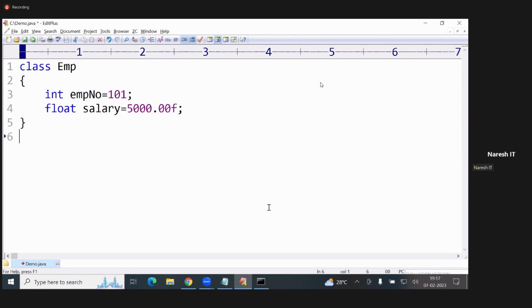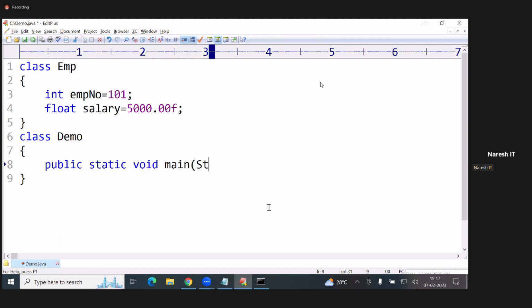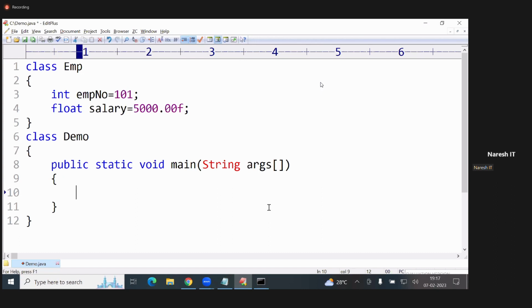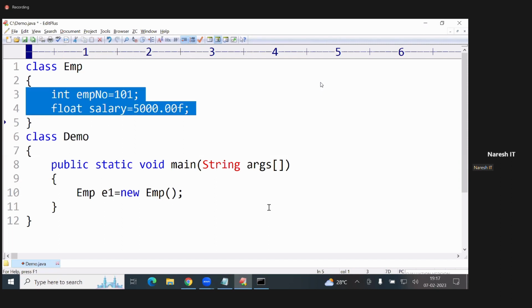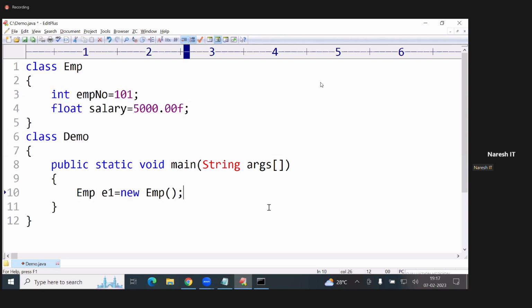Now, here, in another class I'll write a demo class with a main method: public static void main(String[] args). Here, Employee e1 = new Employee(). Now these two variables are which type of variables? Memory is allocated whenever an object is created. Here I created an object. Again, Employee e2 = new Employee(). One more object also I created.